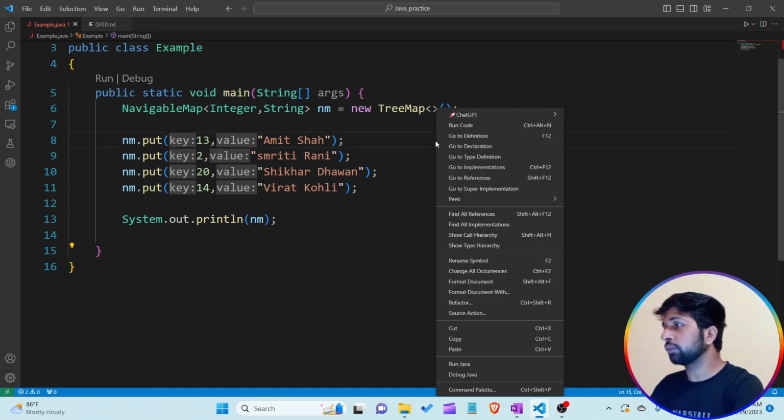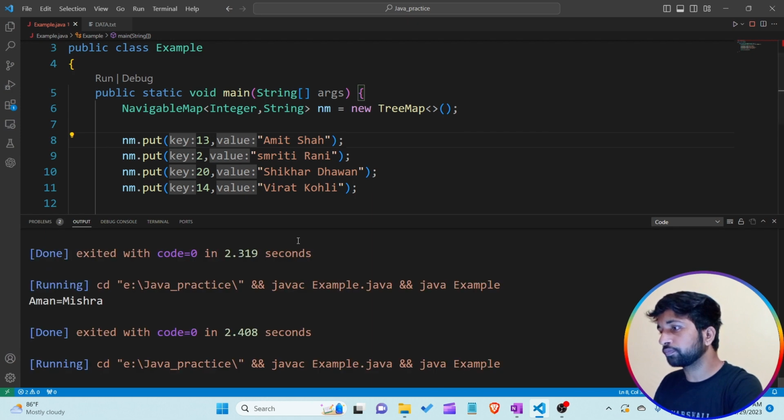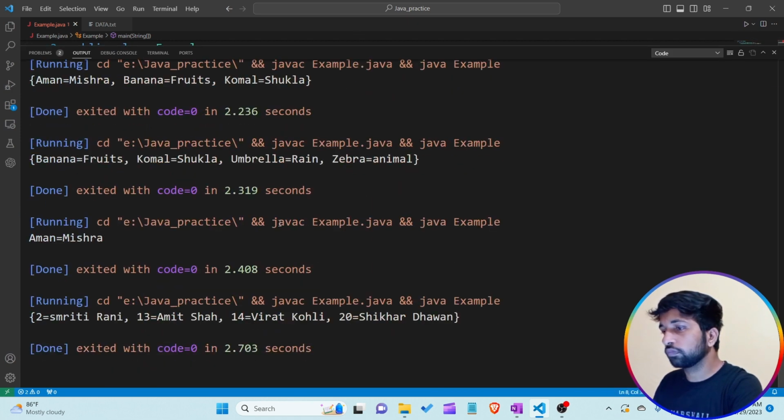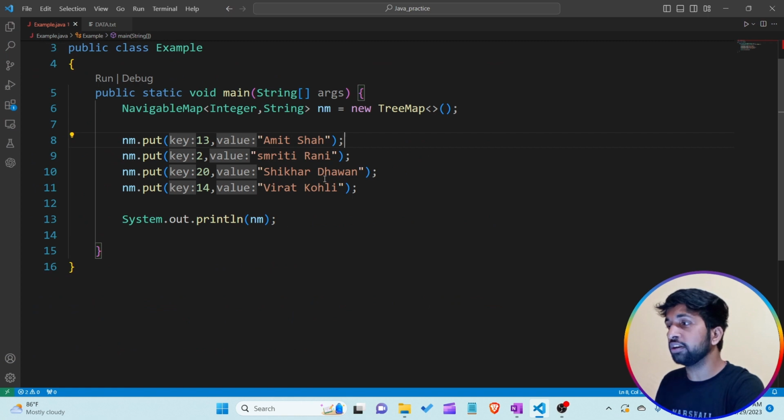So I just want to run the program and see the output. You're able to see it first returns 2 as a key, which is the smallest, then 13, then 14, then 20, which means they follow an ascending order for storing the elements into the group. So this is the output of this NavigableMap interface object. 2 is Smriti Irani, 13 is Amit Shah, 14 is Virat Kohli and 20 is Shikhar Dhawan. So in ascending order, depending on the key, they are storing the elements into the group.